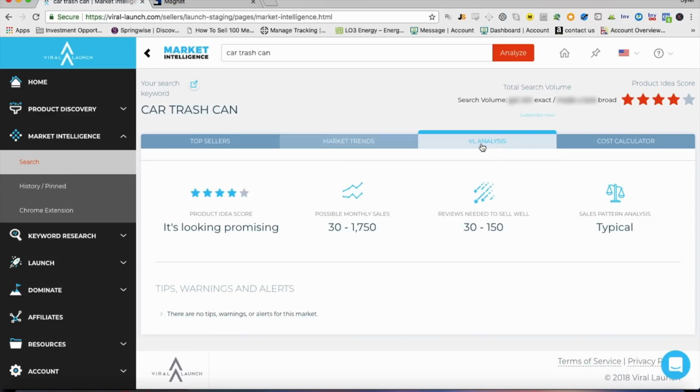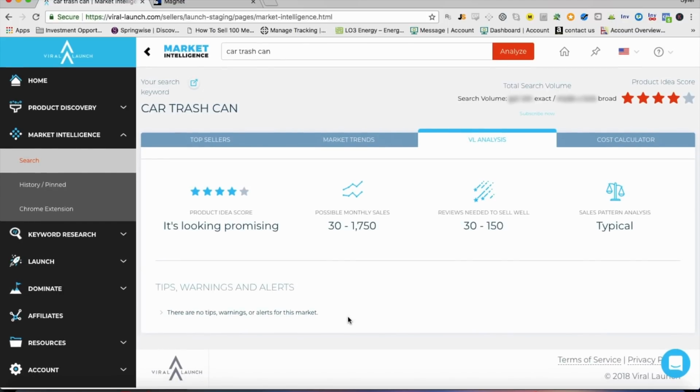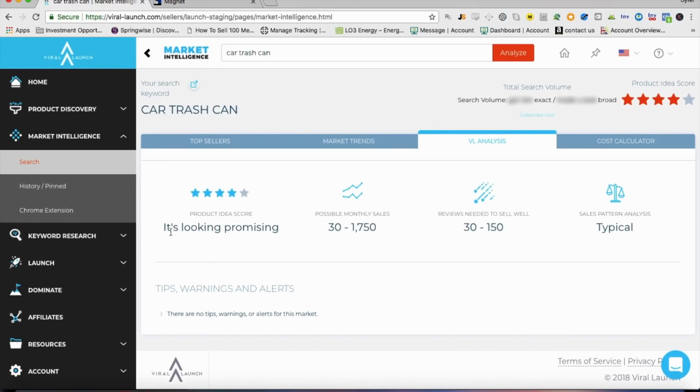Then if you go to VL analysis, it'll tell you some pretty cool stats here. It'll say what the product idea score is. They'll say it looks promising, and right here, sales pattern analysis: typical. I'm going to show you another product right now where this just tells you declining, etc. It'll have warnings and alerts here. So there's no warnings, no alerts. Everything seems to be healthy, not too competitive. The barriers to entry are good. Maybe there's some decent margin there if you can source it pretty cheaply.